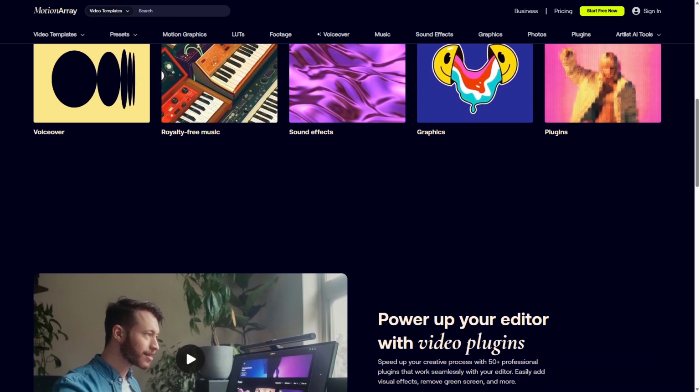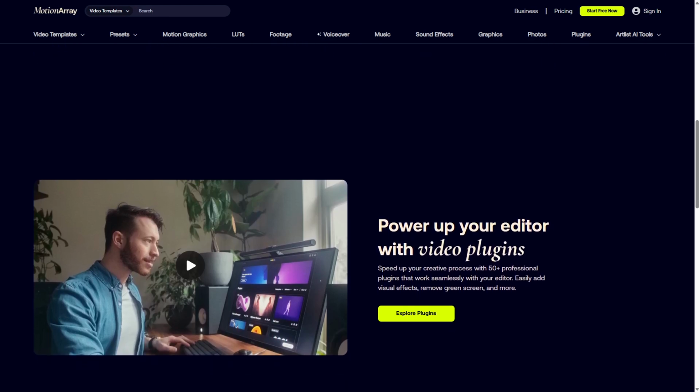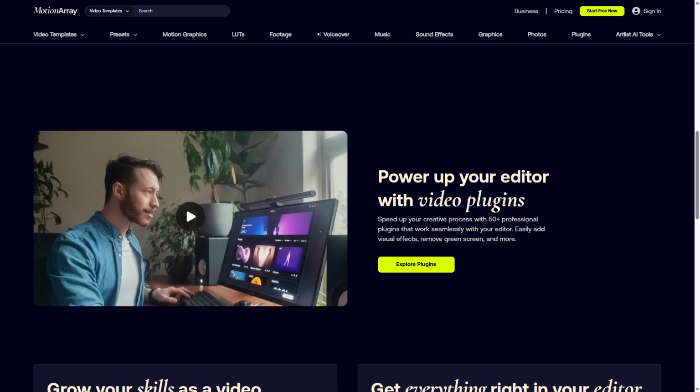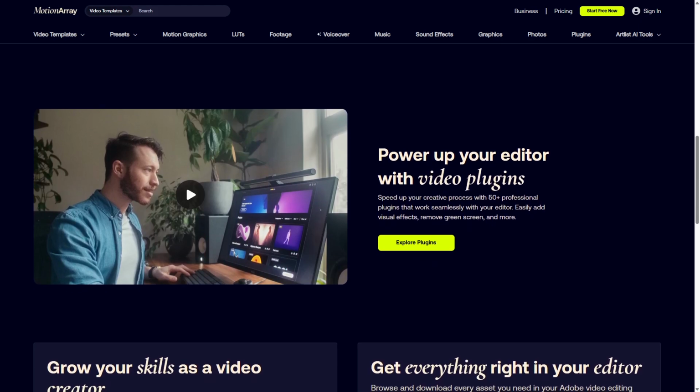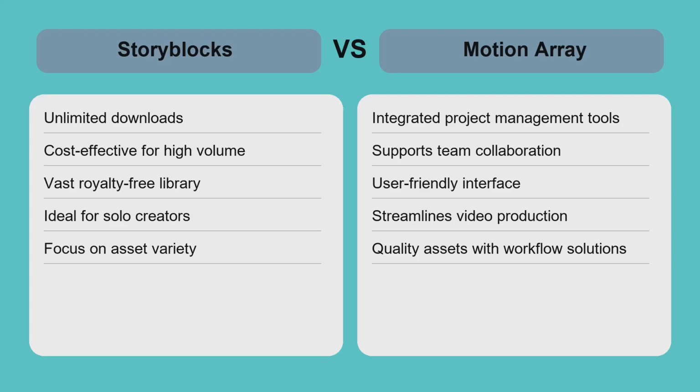While its asset library is extensive, Motion Array's subscription model limits the number of downloads per month compared to Storyblocks' unlimited plan. This makes it better suited for users who value integrated workflow solutions and quality over quantity. Comparing Storyblocks and Motion Array highlights key trade-offs. Storyblocks offers unlimited downloads with an emphasis on volume and affordability, perfect for creators needing diverse assets quickly. Motion Array, on the other hand, balances asset access with project management tools, supporting team collaboration and streamlined workflows.